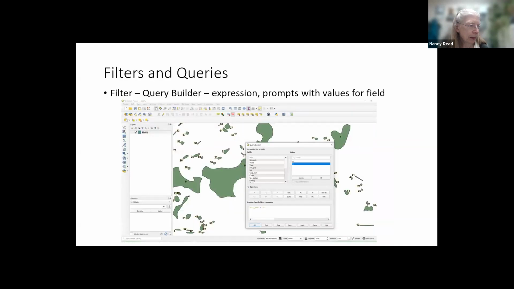So that's been going okay. Now, some of the really powerful stuff is getting into filters and queries. Again, people have been using desktop mapping to do a lot of work with their data, so they were really concerned about this. There are several ways to do this work in Q. This is a basic filter.